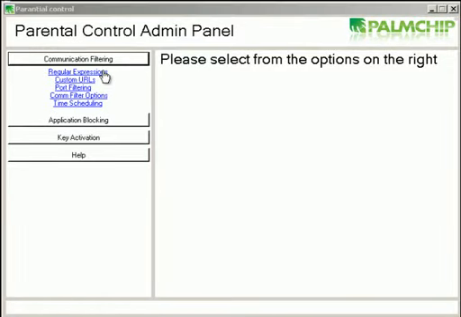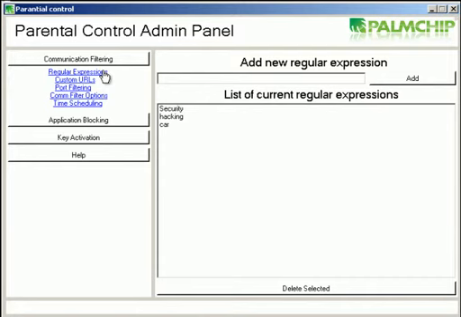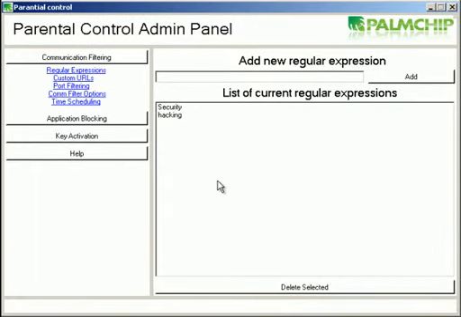Starting from our first option, that is regular expression. The regular expression engine of Palm Parental Control can let the administrator define the word patterns that are not allowed. These patterns are then matched against every incoming and outgoing communication, and matching instances are blocked. In case of web pages, the complete web page is refused and instead an error message is shown.